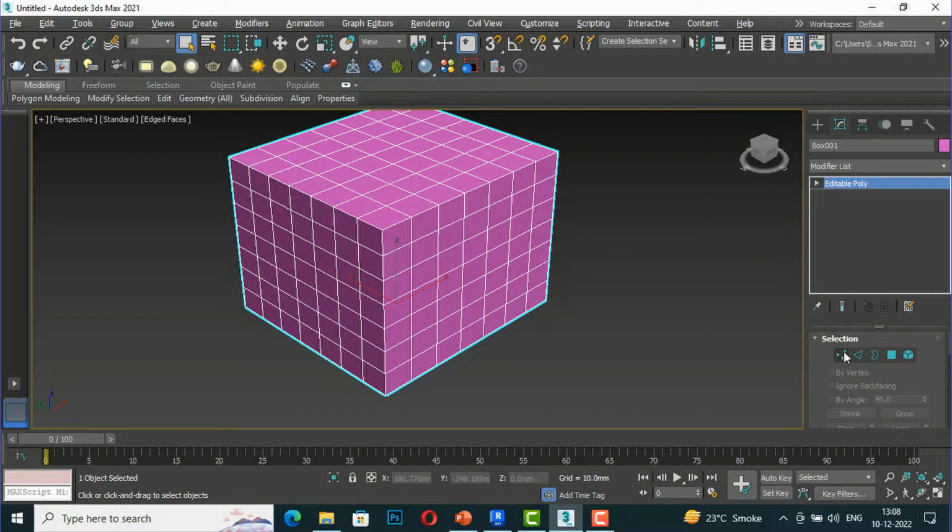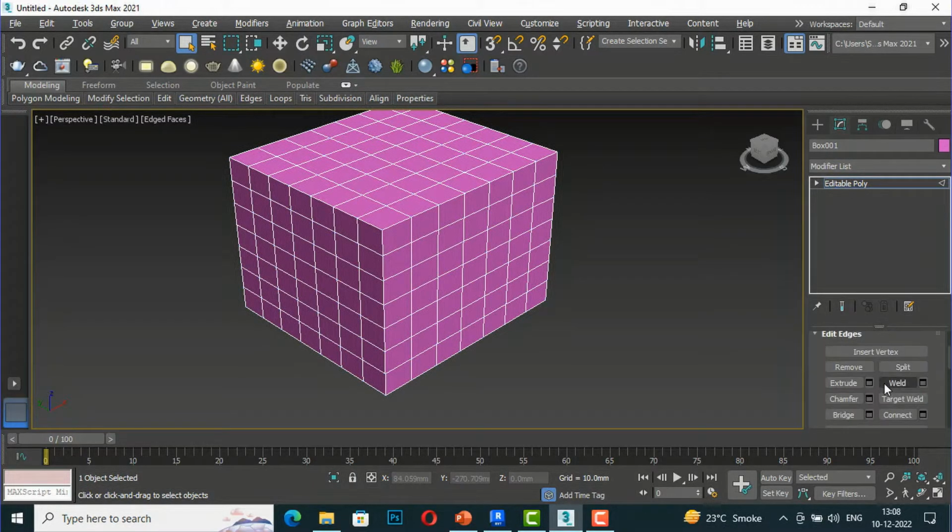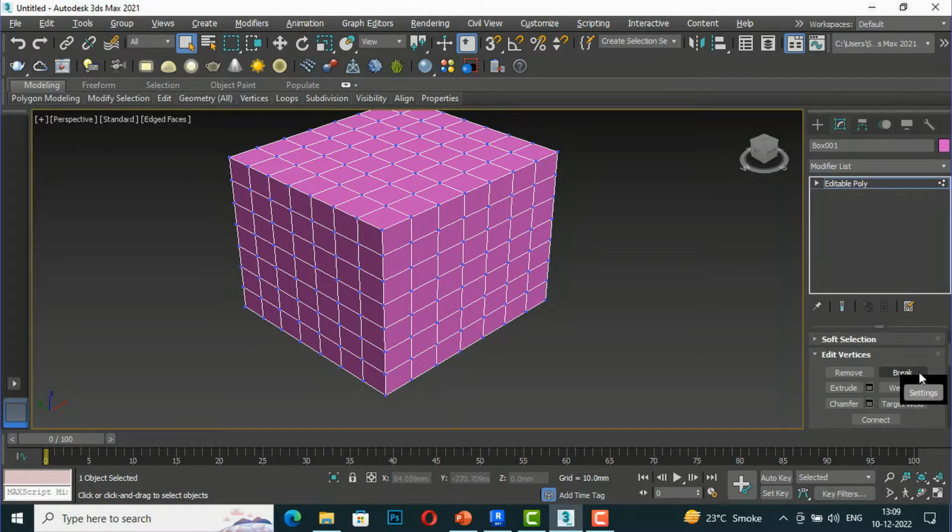So this one is vertex. If you select vertex, there is edit geometry in this also, and if you select edge, you can find edit edges here, and in border also you can find edit geometry here. You are required to edit geometry. So now I'm going to select vertex here, and you can see this edit geometry here.